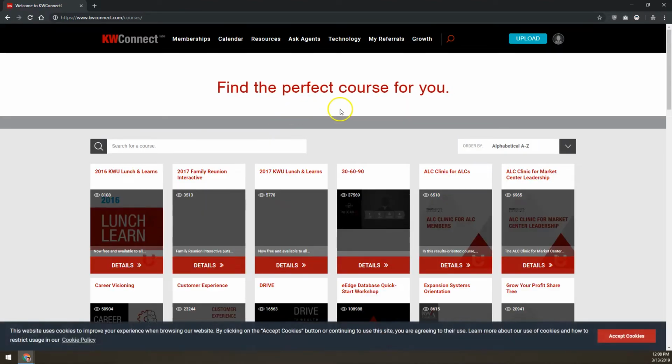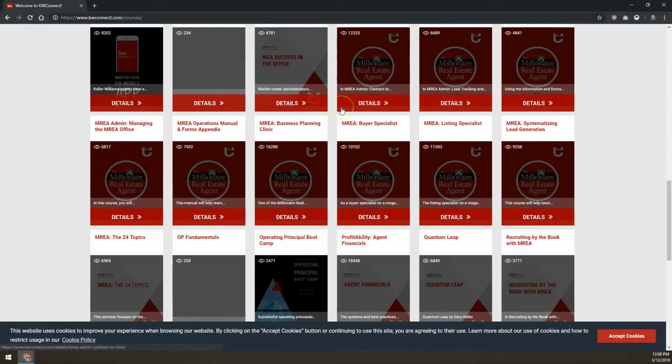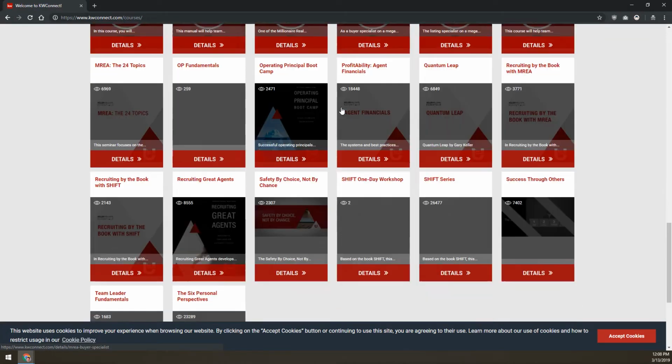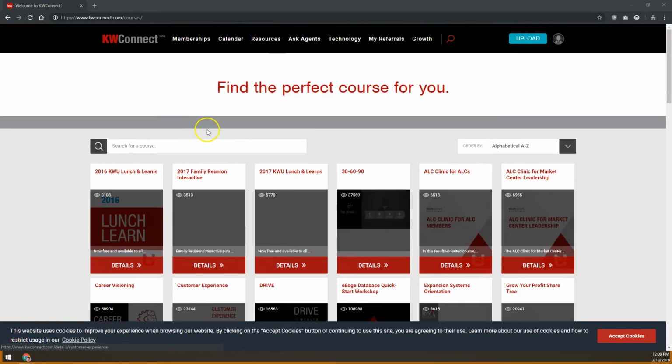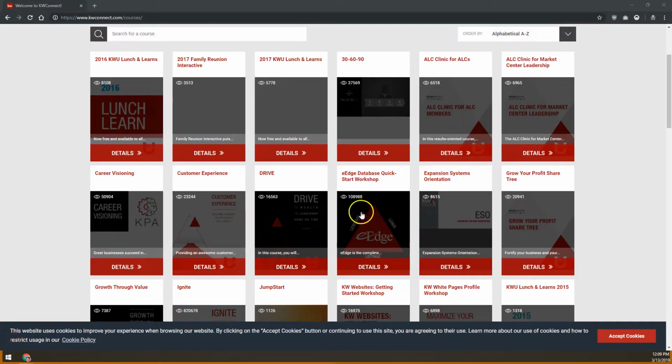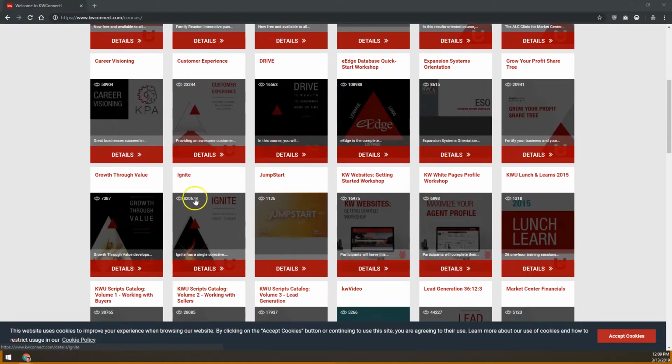There's a couple of dozen in here. These are all provided by KW International. The most popular one, of course, is going to be Ignite, and these are listed alphabetically by default, so you'll find Ignite right after Growth Through Value and before Jumpstart.